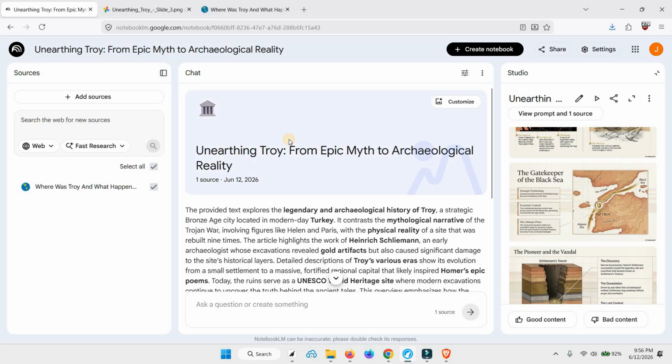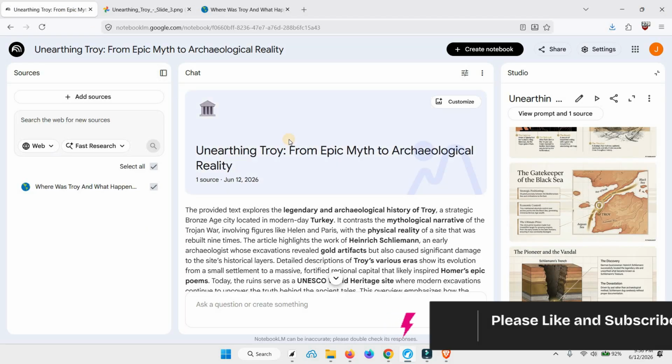So this is how to download slides from NotebookLM.